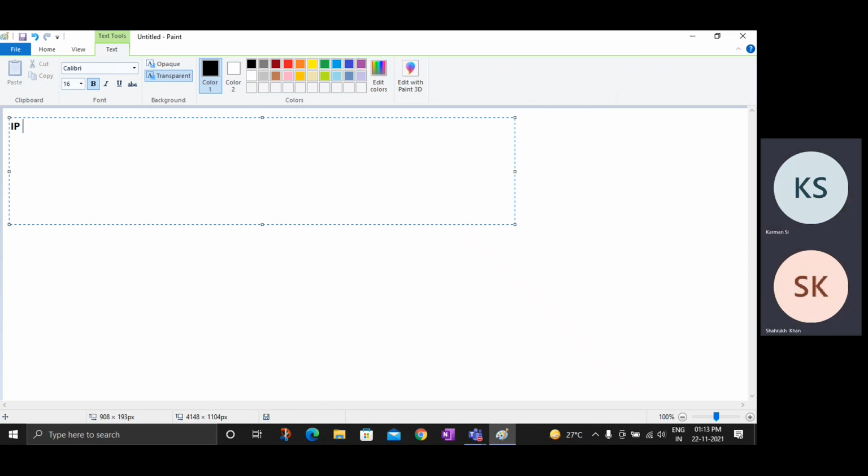So we were talking about IP addressing. In that we saw two types of IP addresses, IPv4 and IPv6. IPv4 was a 32-bit address, and IPv6 was 128.